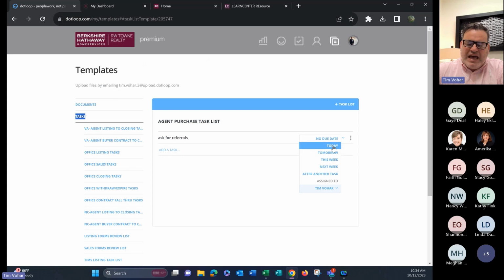Is that something you're going to do that day that you create the loop, tomorrow, this week, next week, after another task? So let's say I'm going to ask them tomorrow for a referral. And that's tomorrow meaning the day after I've created this loop. What else do you add for a task?